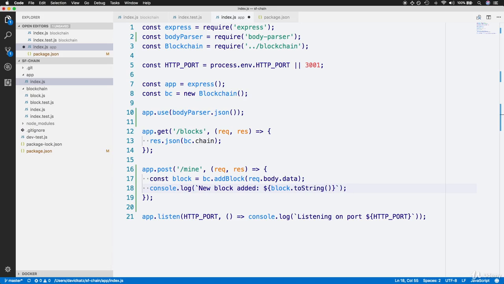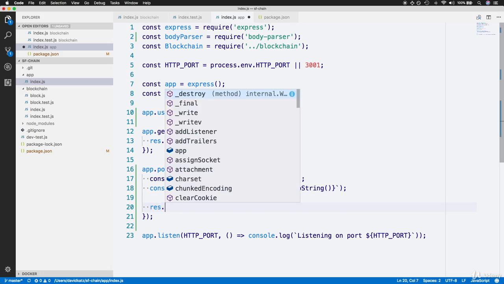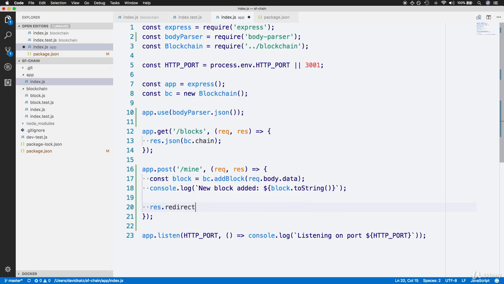Now, before we complete this post request, it would also be nice to come up with a response for this post request as well. So how about responding back with the updated chain of blocks that includes the user's new block within the data? So luckily, we already have a blocks endpoint. So all we have to do is redirect to that endpoint to get the same res.json bc.chain response. So let's call res.redirect, which is the redirect function on this response object. And then we'll redirect to the blocks endpoint that we already have with /blocks in a string. Neat. This completes our post request.